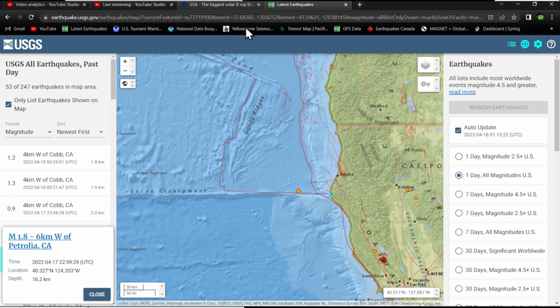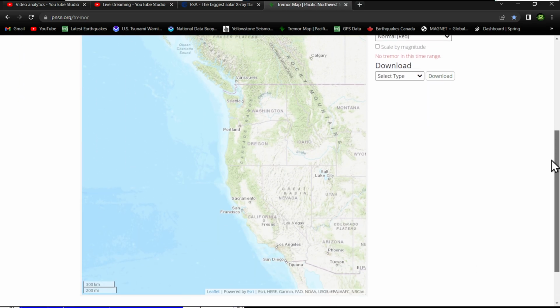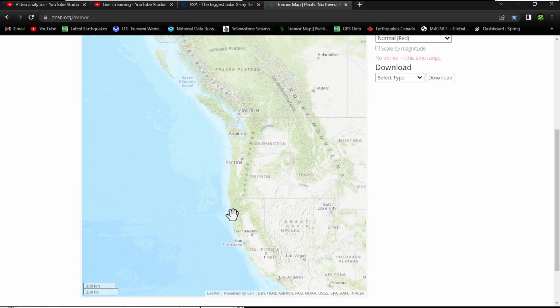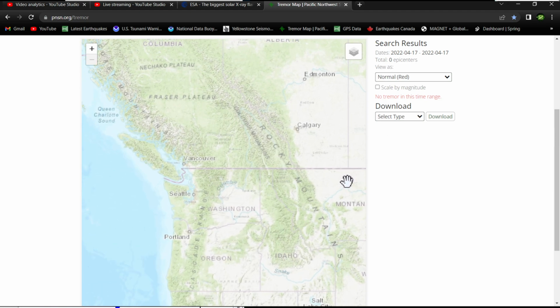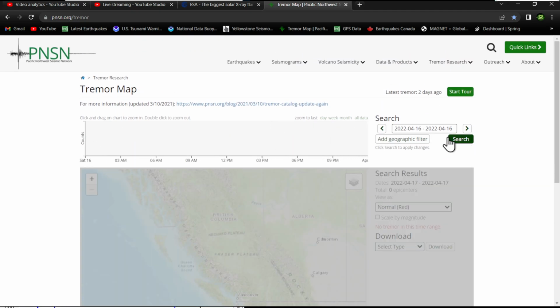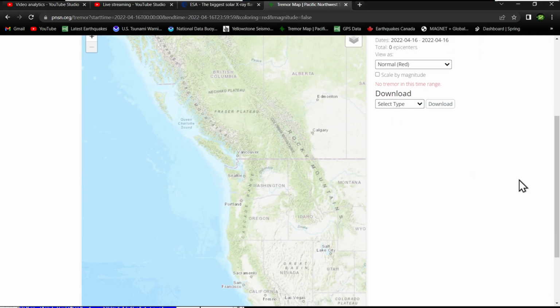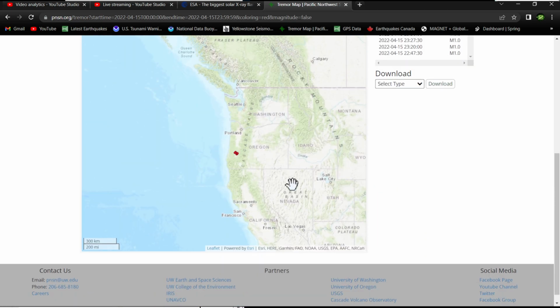Let's go ahead and check out the latest tremor map here for the movement. And of course, we've been having an issue with monitoring the activity along the Cascadia. Whatever the reason may be, they're not reporting, or at least it seems like they're a couple days behind. So nothing going on the 16th. I have a strange feeling that's not correct. They're only reporting activity here from about the 15th.